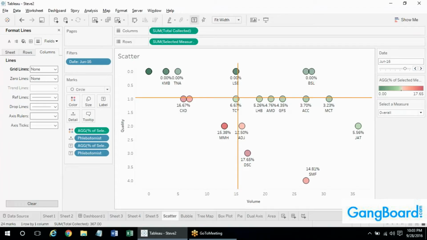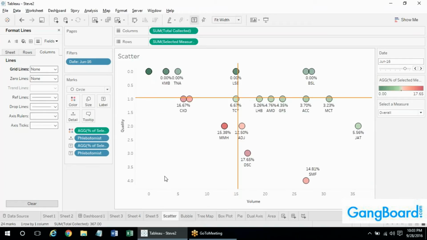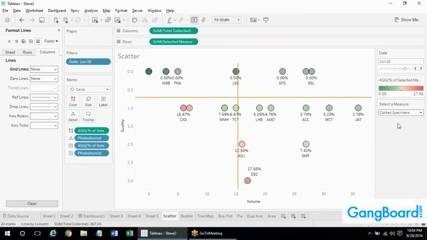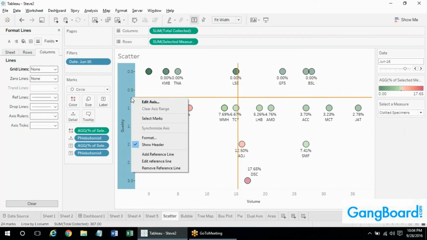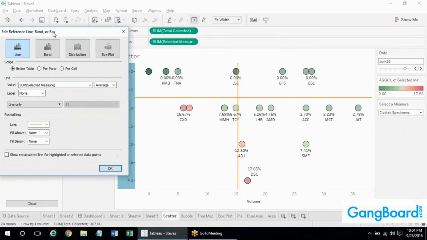Can we change the quadrant lines by measure? So if you change the measure from overall to plotted, could you change that quadrant line, the horizontal one, to show the 0.5% mark?